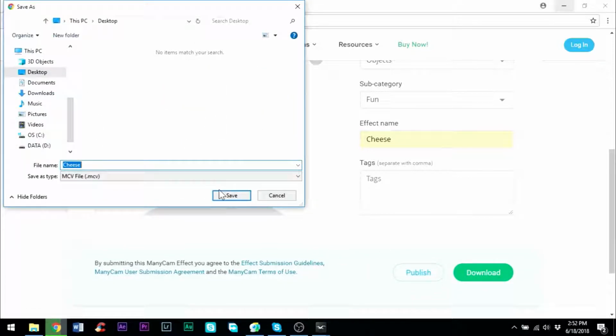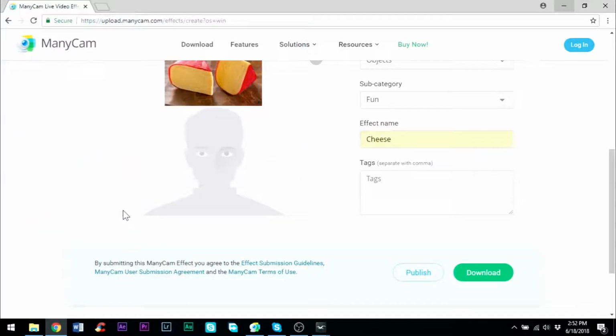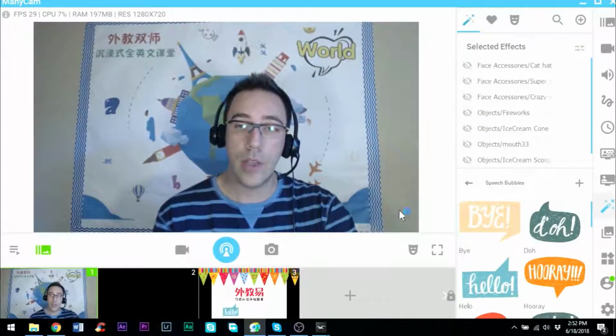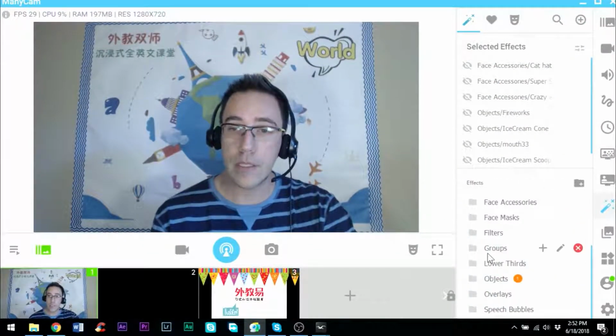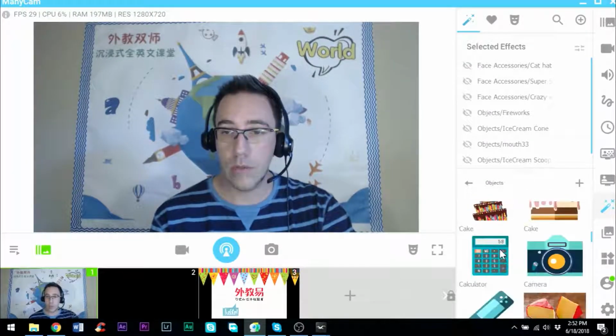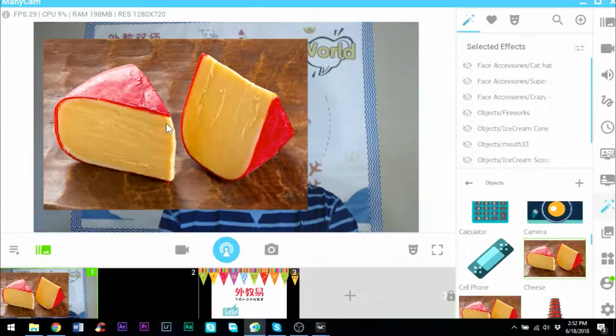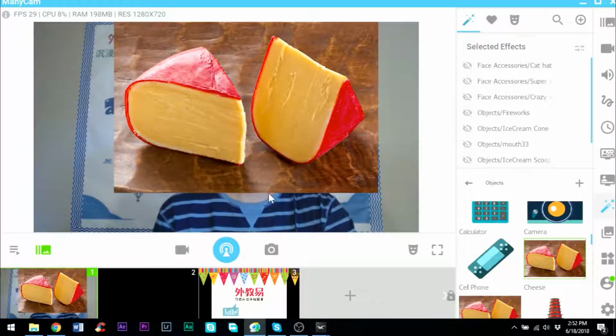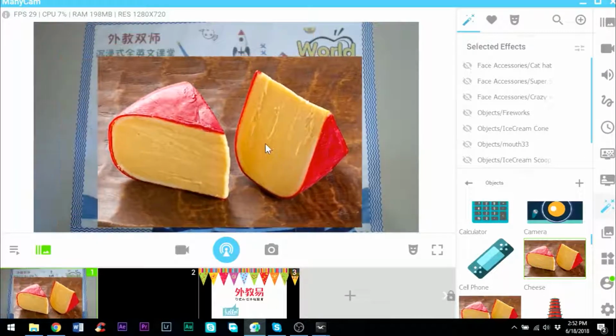You place the download where you want it to, or it will automatically go into downloads, and once it's done, you just click, as simple, easy step, and you're going to find it where you specified, in this case objects, and if I go down here I will eventually see cheese. There's cheese, boom, there it is. As easy as that, and you can interact with it.